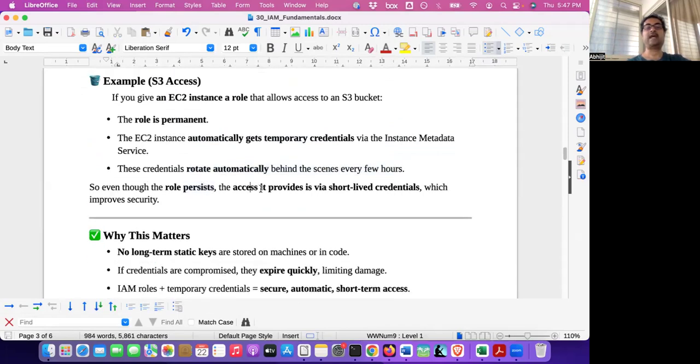So even though the role persists, the access it provides is via short-lived credentials. That's why it's temporary. Access is a short-lived credential.